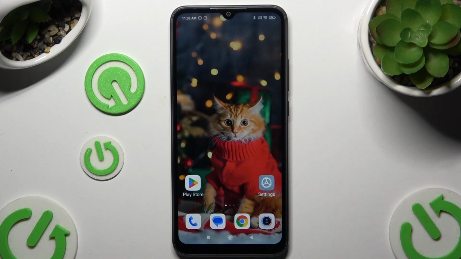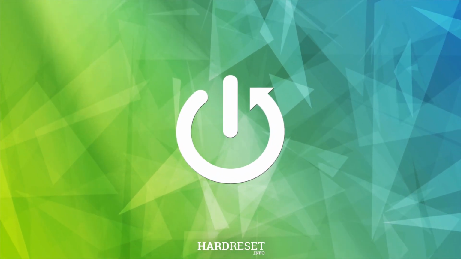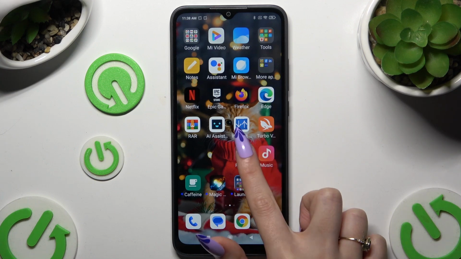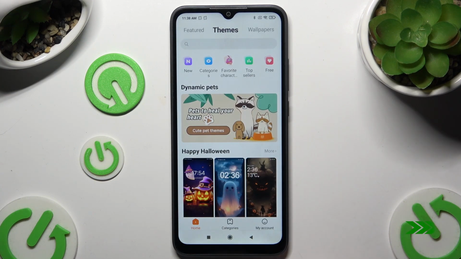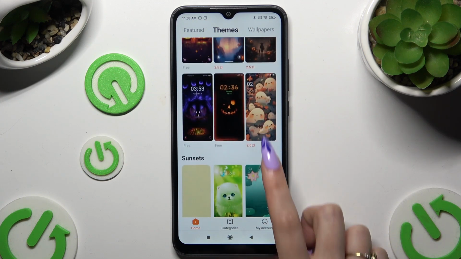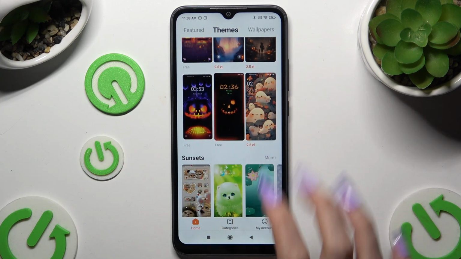In front of me is Xiaomi Redmi 9A, and today I would like to show you how you can change this device's theme. Begin by opening Themes app and selecting any of those themes by clicking on a perfect one for you.